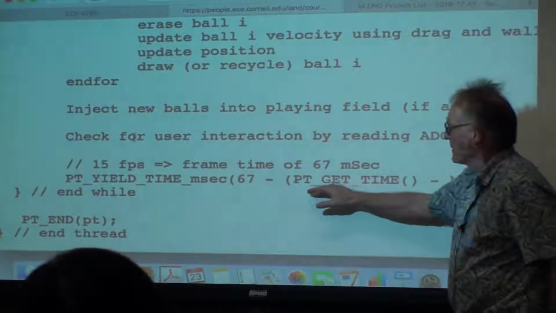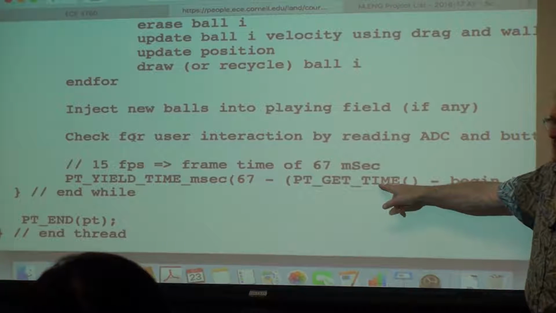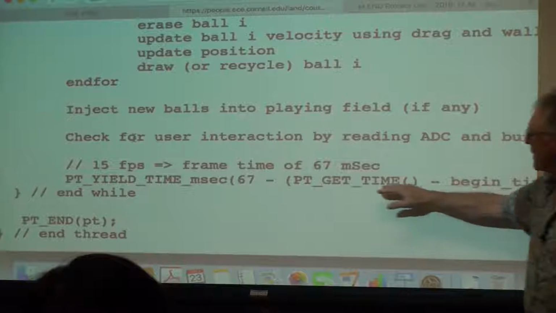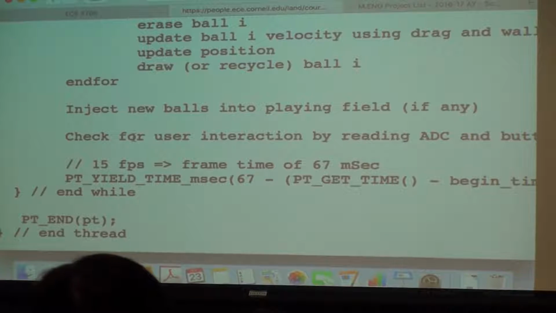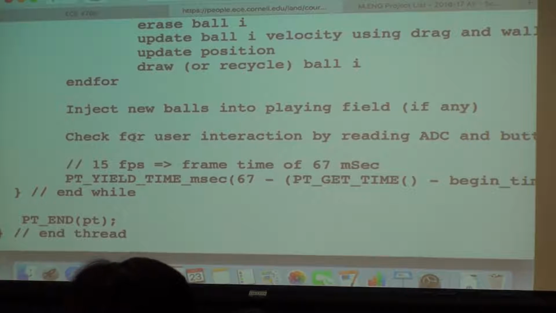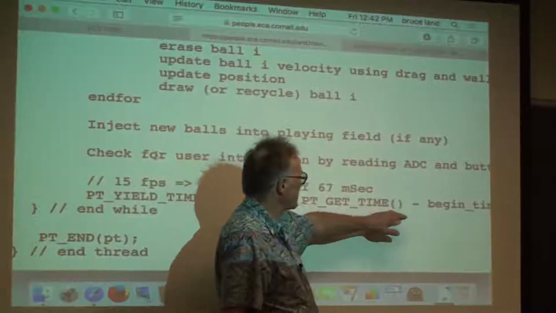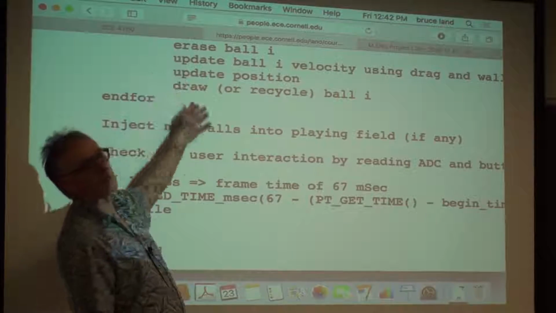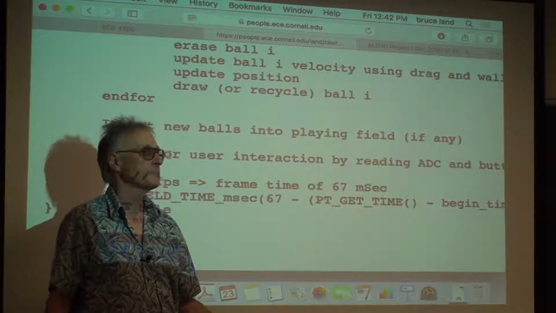And then the last line in the while loop will be to do a PT get time again, subtract the beginning time, and then subtract that whole thing from 67 milliseconds. So you're going to wait the residual time that it takes to get to 67 milliseconds. The get time versus begin time will tell you how long it took to do all the rest of the calculations, and then you're going to wait a little while longer to get to 67 milliseconds.